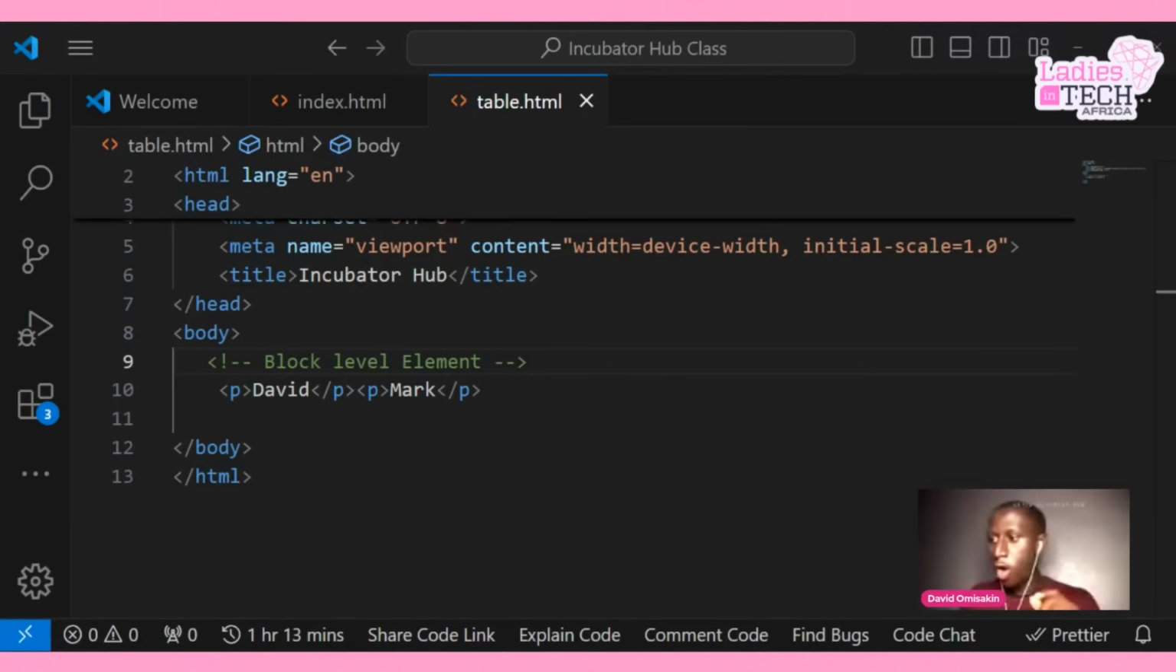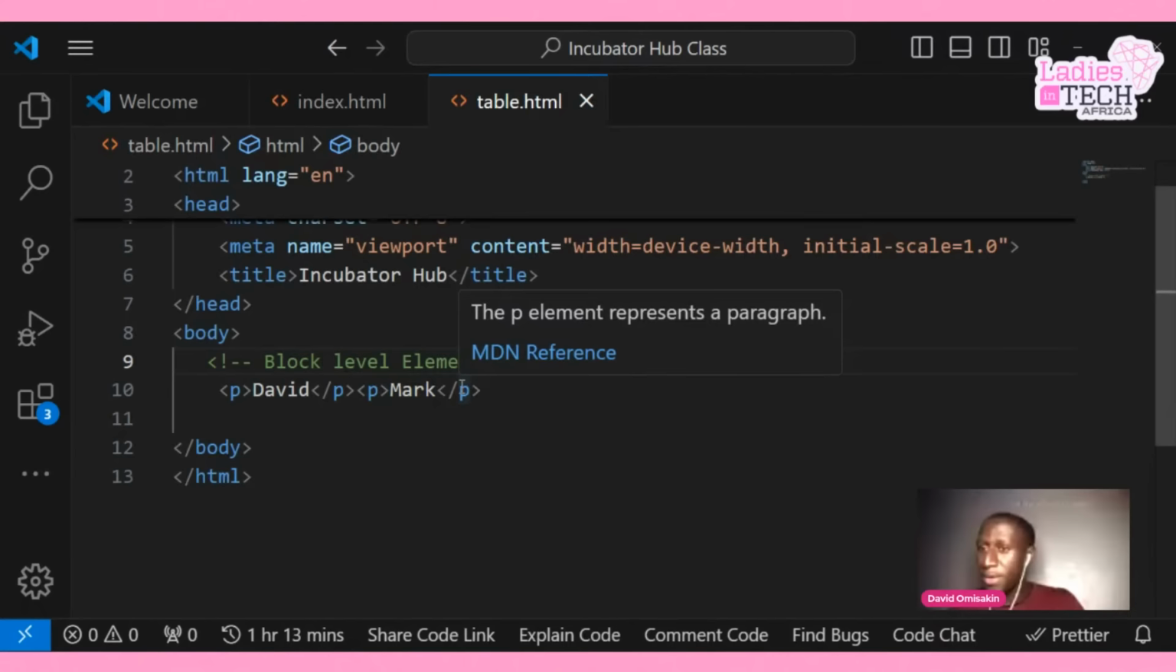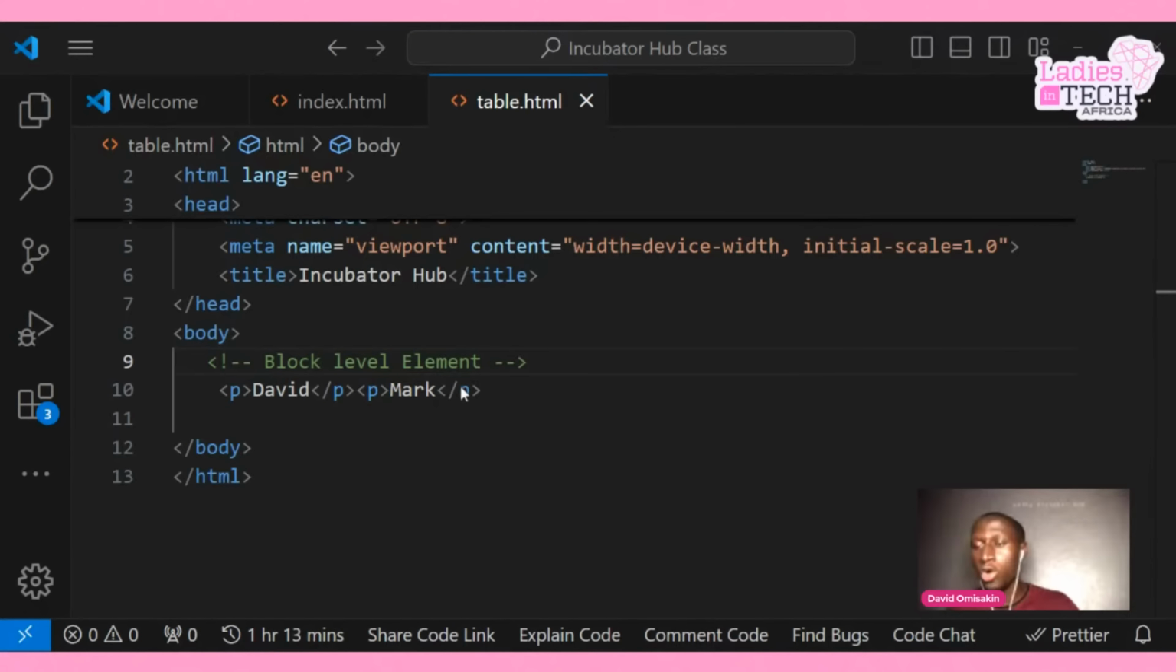Okay. No, it can never stay beside each other because they are both inside a block level element tag. They will always be on each other, no matter how I put it. If I put them beside each other inside my VS Code, because they're inside the P tag, they will always be on each other. If I go to my browser now, you will see that they will be on each other. They will stay beside? No, they won't stay. David above Mark. Exactly.